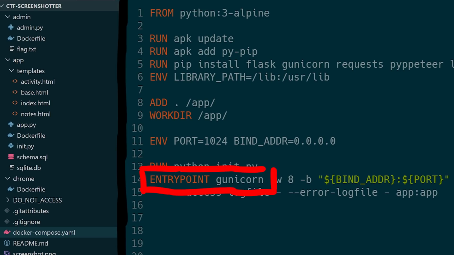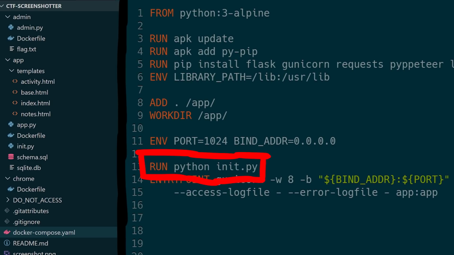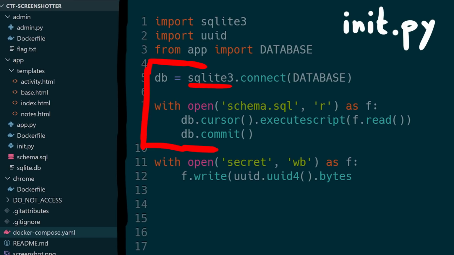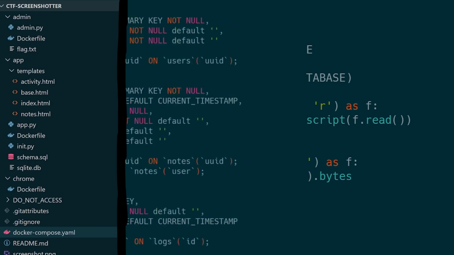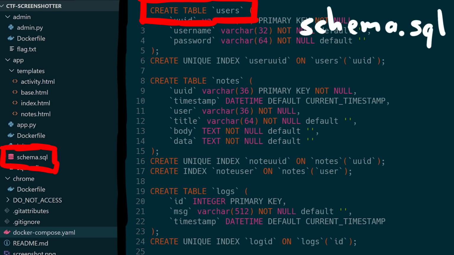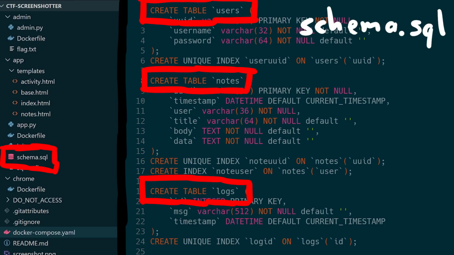Before running the Flask server, it executes init.py. And here it seems to just initialize the SQLite database. It creates a database with commands from schema.sql. Checking that, we can see that we have a user table, a nodes table, and a logs table.